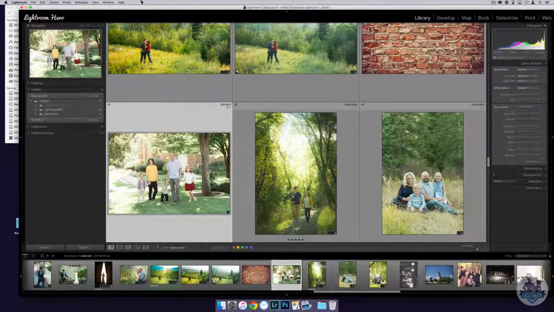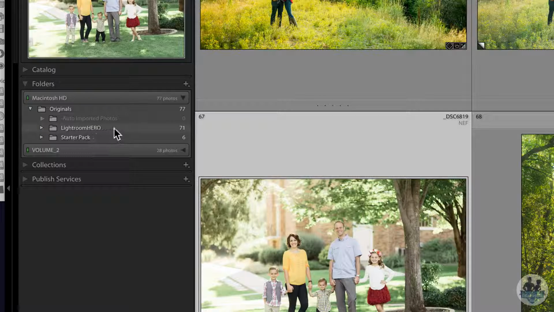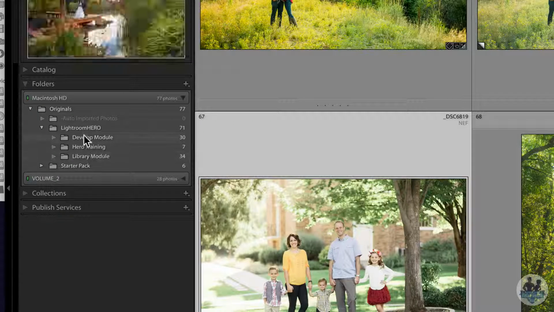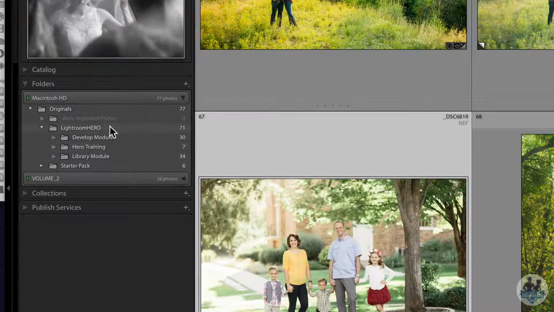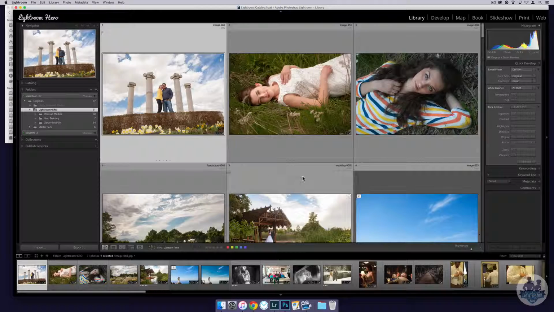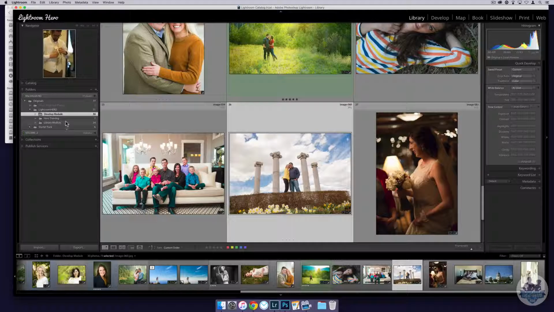So let's just take a look at our folders that we have in the folder panel. And you'll notice that Lightroom Hero, I have the triangle next to it that I can open up and show that it has folders inside of it. The number 71 that you see after Lightroom Hero is a total of all of the images that are within the folders within the Lightroom Hero folder. And so if I click on the Lightroom Hero in my workspace here, all 71 images appear. If I click on Develop Module, only the 30 images within the Develop module appear. Same thing with all these other folders.